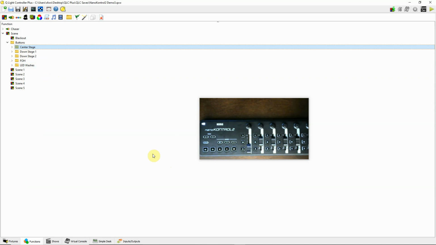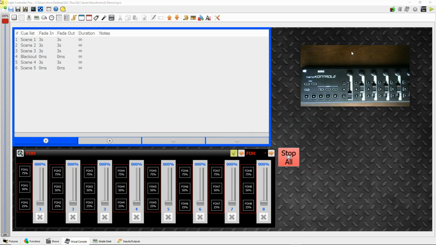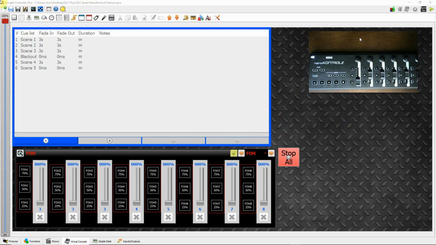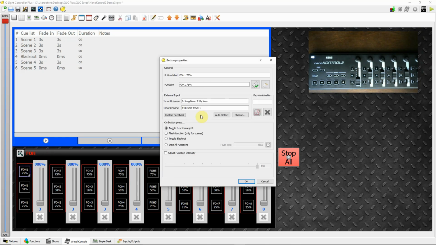Now again, it's a very simple process assigning things to the controller. Let me go to my virtual console here, just bump this up in the corner. Once you have established a profile, for instance, we can take a look at this button here. I'll double click on it. And it's assigned to solo track 1.